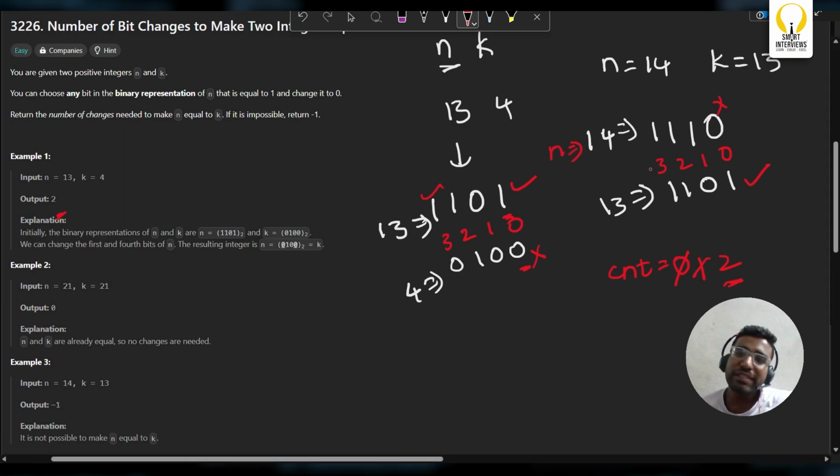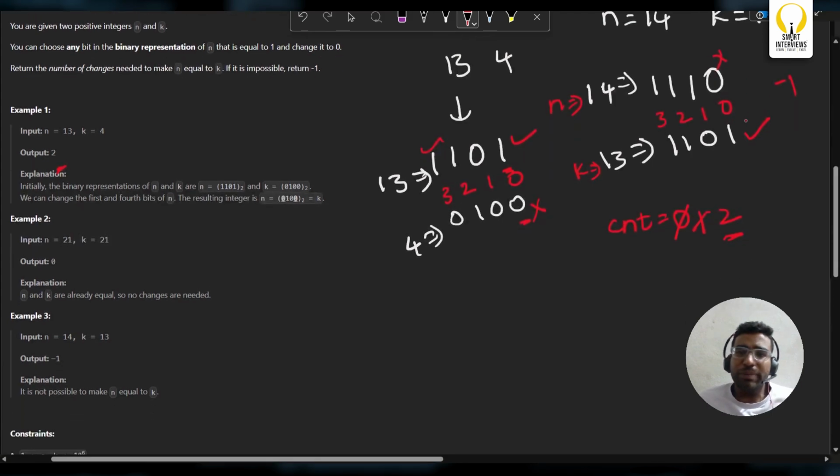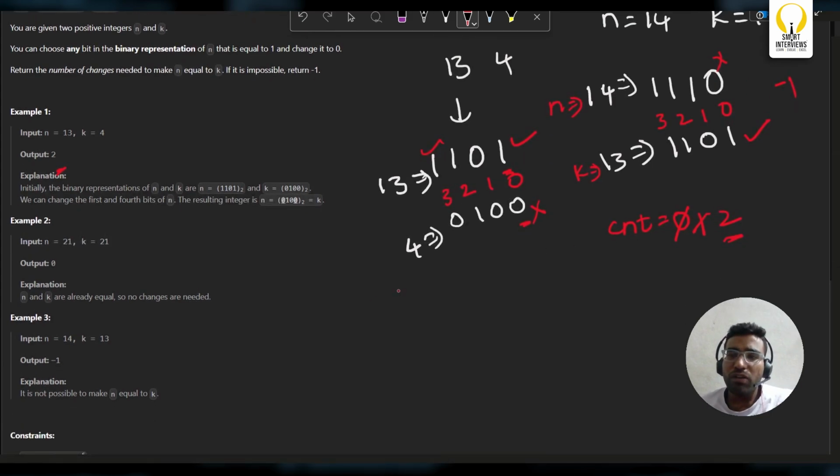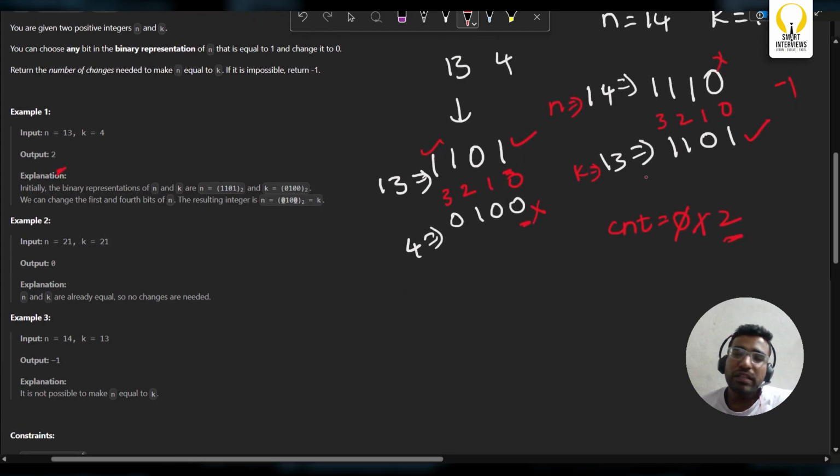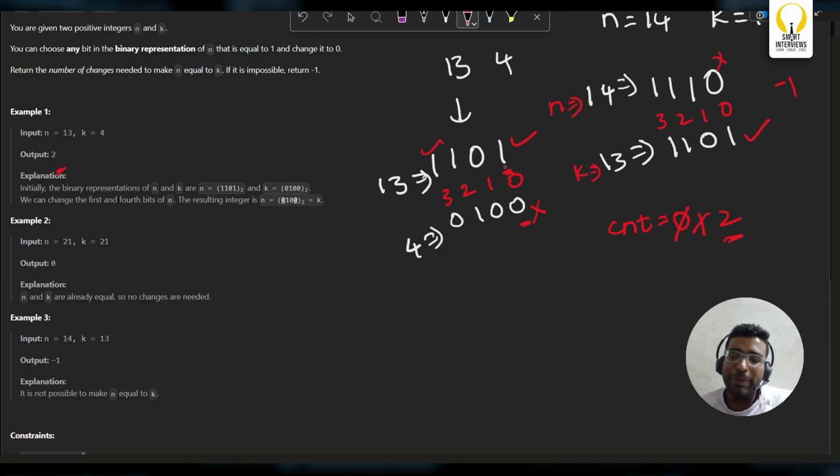Simply, when you come across a scenario where a particular bit in n is unset and the corresponding bit in k is set, you can simply return -1. That's all. So this is how you can solve it. Now, what is the thing? You should check whether a particular bit is set or not. So how can you check whether a particular bit is set or not?